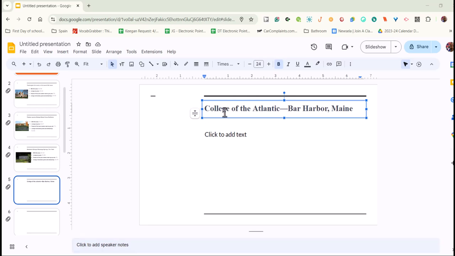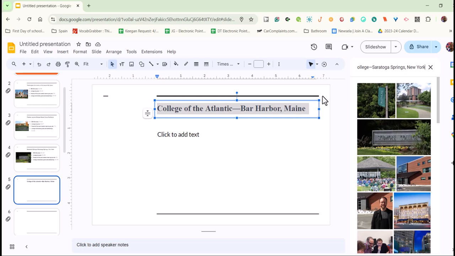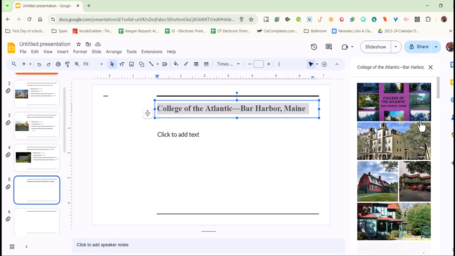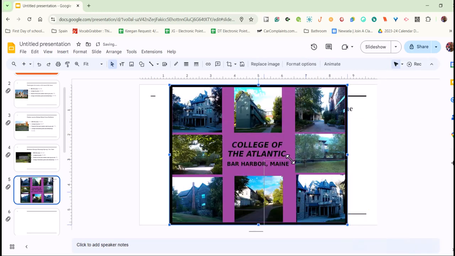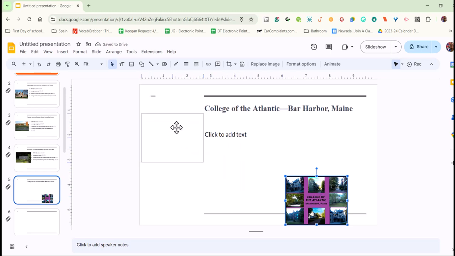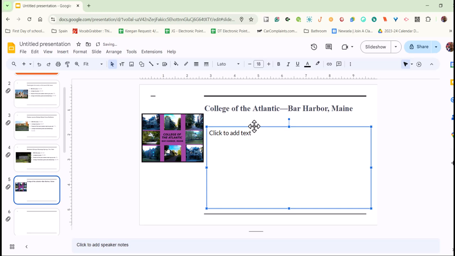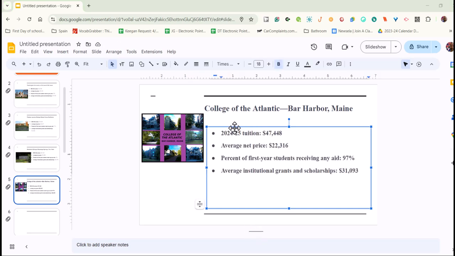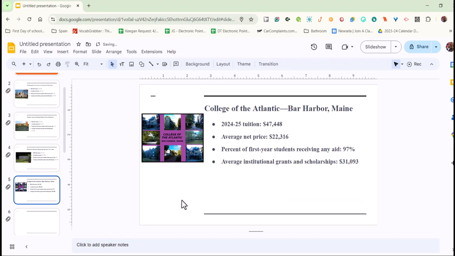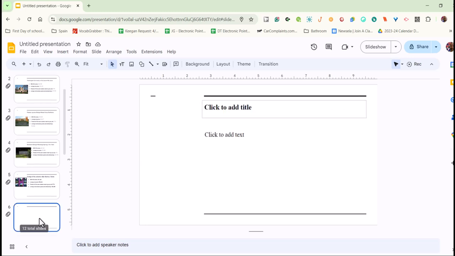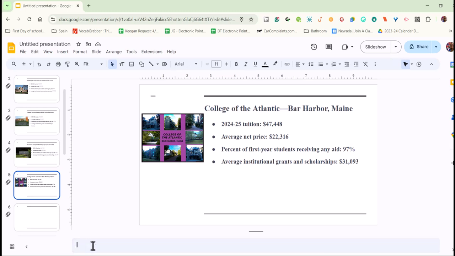All right, and then the next college is College of Atlantic. And what I want you guys to do is put that in for your title. I'm going to go and search for the image as you guys do that. And this is the image that I used. And I'll place that in there. And then I'm going to go ahead and get the information from that. All right, and the information that we have for this college is right here. So go ahead and place that information in as well. And for the bottom part with our speaker notes, we're going to place in this.